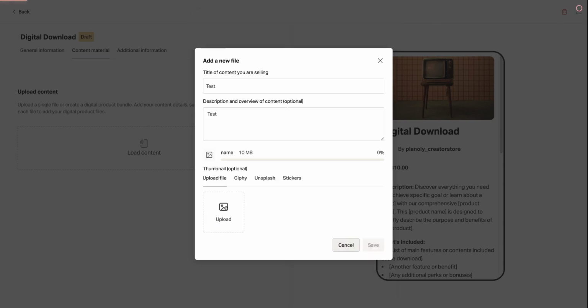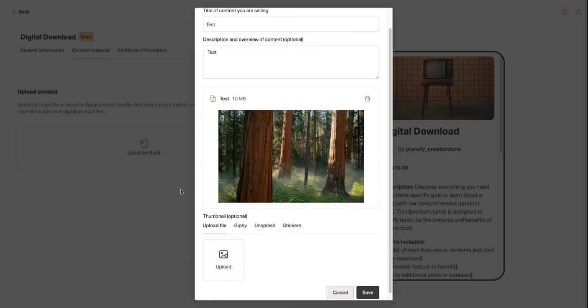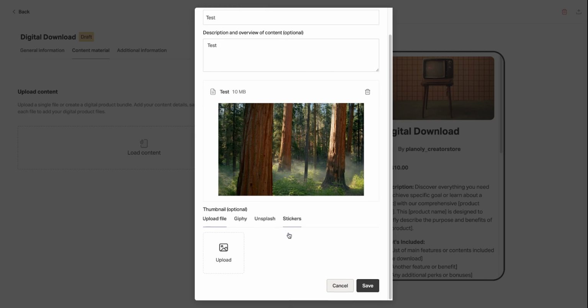I'm going to add my test image in. And from here, I will be able to preview the image or the content that I am uploading just to confirm that this is exactly what I am looking to sell to my customers. You can upload more than one image as you need it just by continuing to add upload.